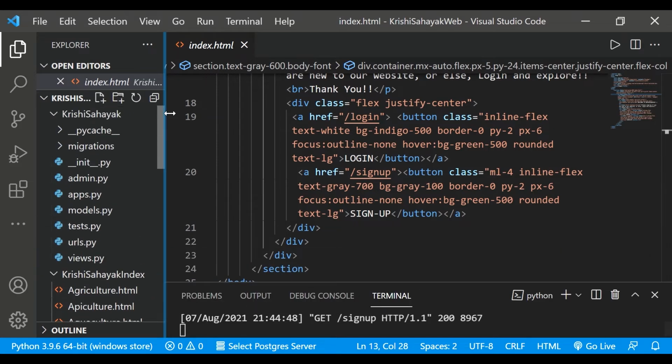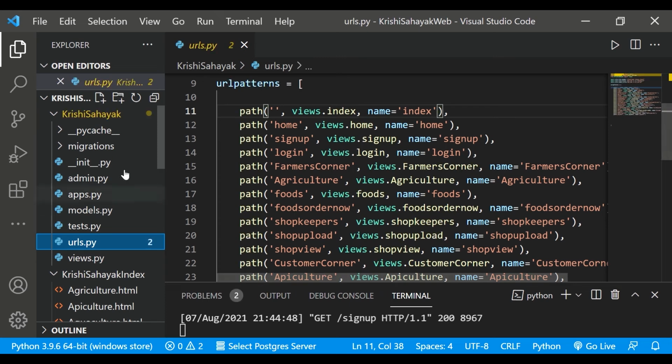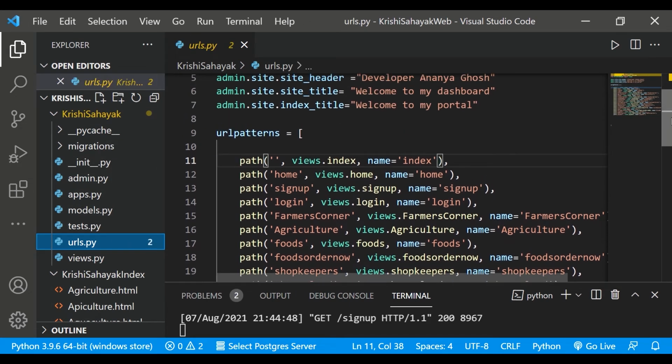So we go to the urls.py in our app folder. In urls.py, we see that when there is no path given, it is empty, it will give me views.index. It will call this function named index, and the name is given as index. That's why we saw that first page, index.html.